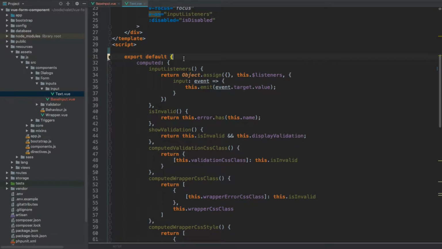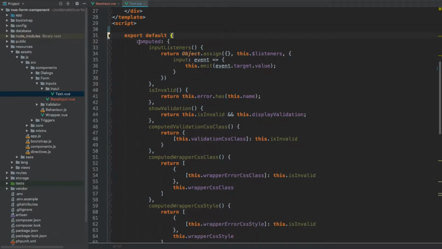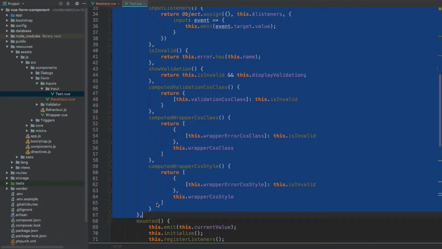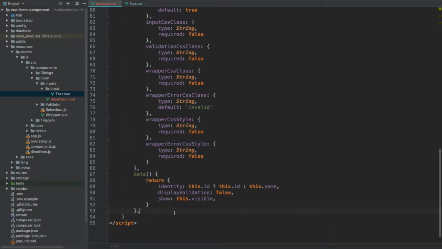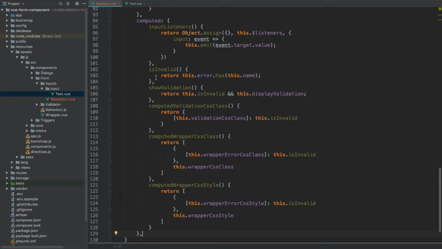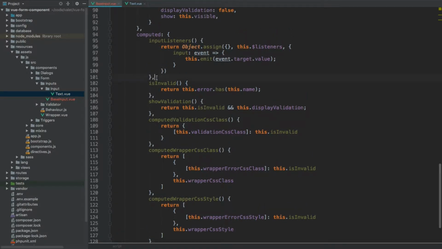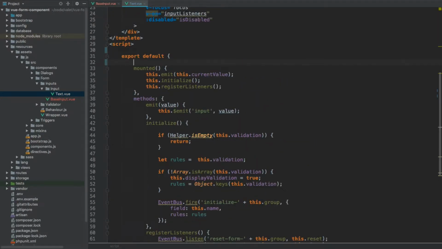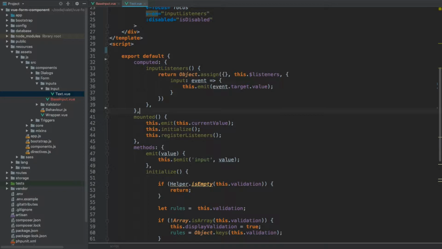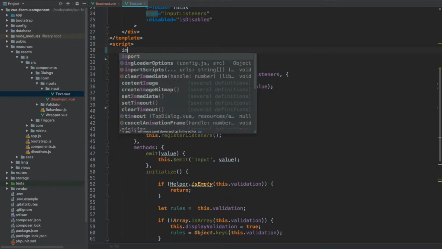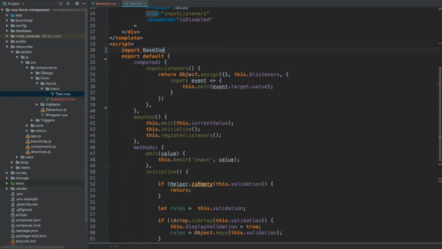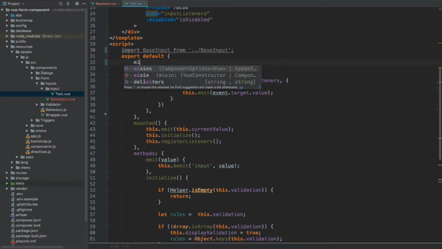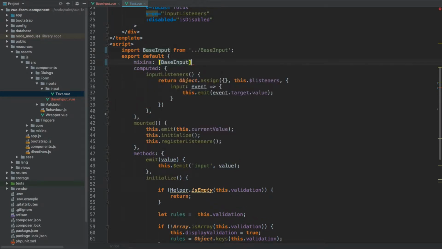If we scroll down, we are also going to cut those computed properties. So let's get this over to the base input, as all these elements will be shared except for this input listeners. So this one I'm going to move back to the text. So let's create this computed here. And let's keep this one within the text file. Let's quickly import this as well. So import, and we're going to import base input from, we go one directory up, and now let's add it as a mixin. Base input, there we go.